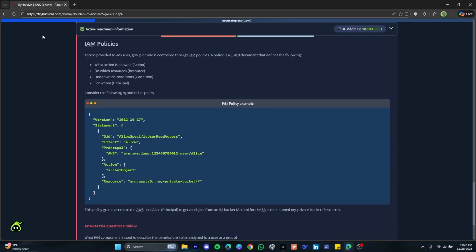And now there are IAM policies. So basically IAM policies are the actual rules that say what is allowed and what is not. It is written in the JSON format like this. And a policy answers questions like who gets the permission, what action can they do, on which thing or resource, and under what condition.